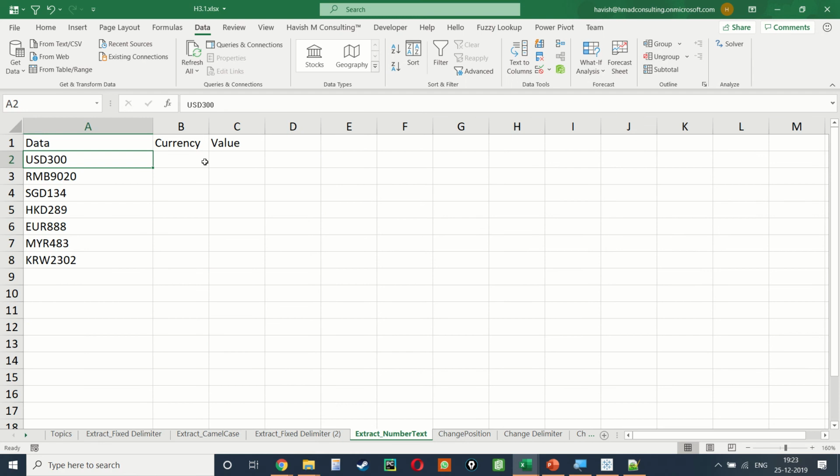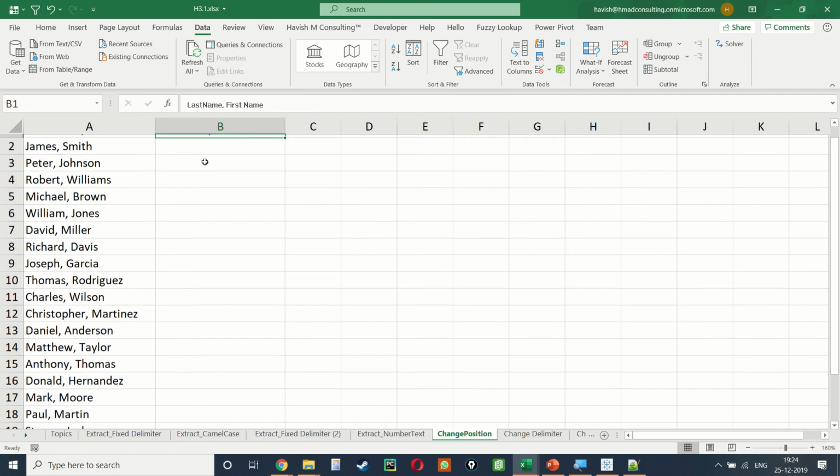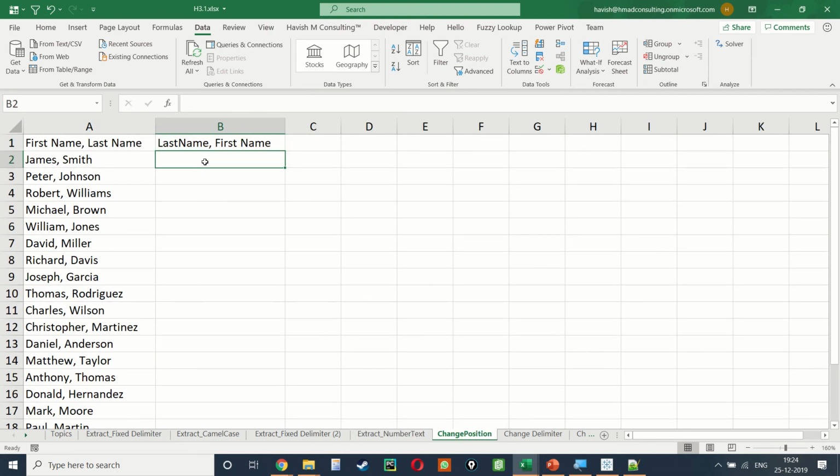To separate the numerical and the text component from an input, we can simply write one example of the text and one example of the numerical component and then press Ctrl E. To interchange the first name and the last name, we write Smith, James and then press Ctrl E.